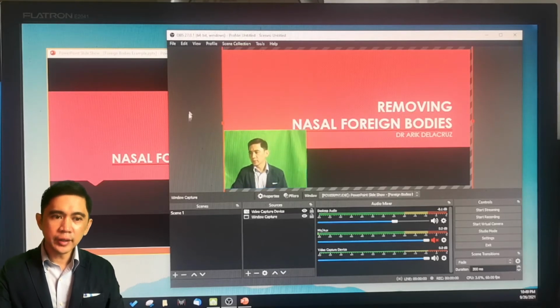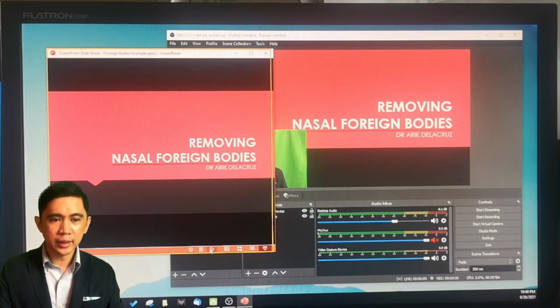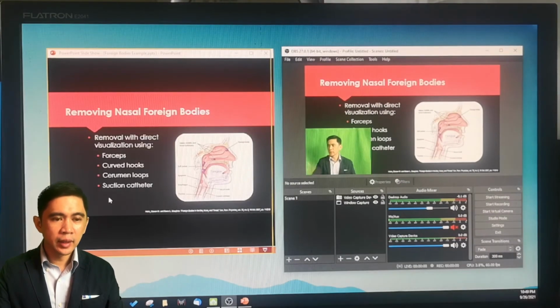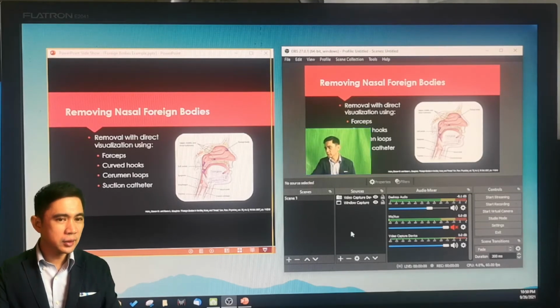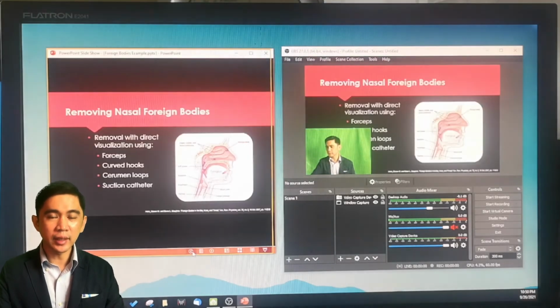Okay, so far so good. It's fairly easy to teach you OBS. Let's resize it. Now, whenever you scroll in your slideshow, it also makes corresponding changes in your OBS. And this is real time.